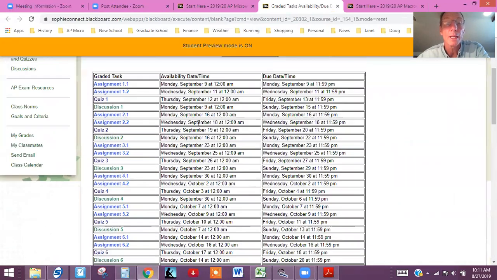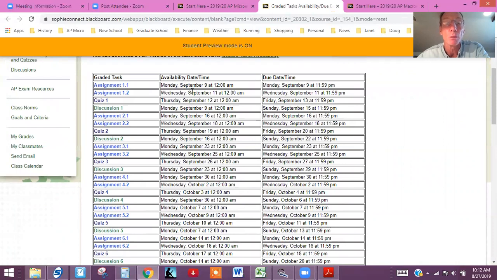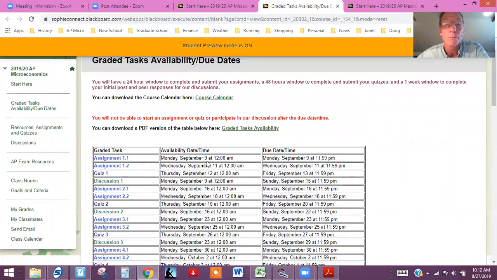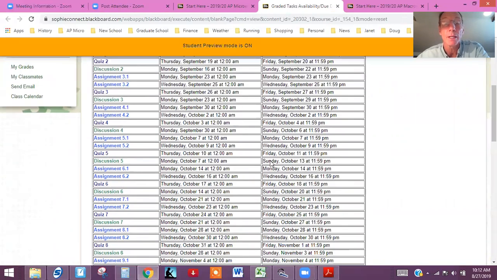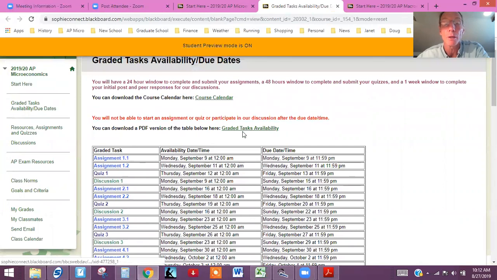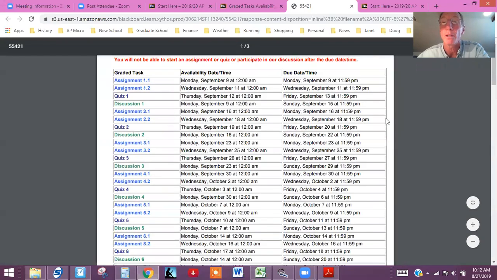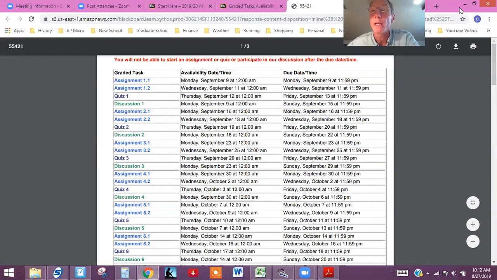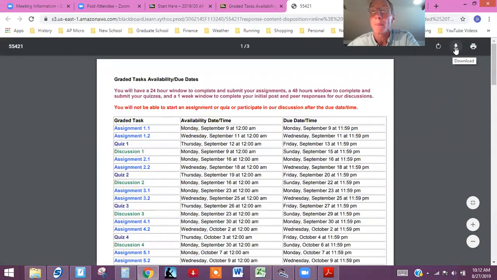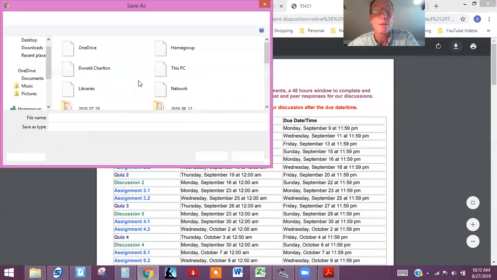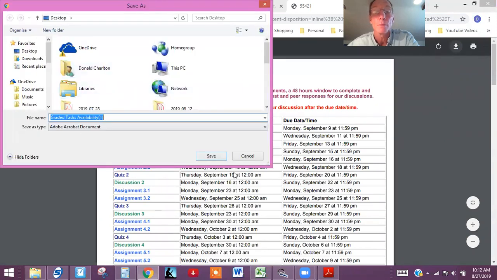Okay, when it becomes available to do and when it is due. So you can look at it here. You can also download a PDF version of it here. If you click here, you'll see you can download this. Now, if you want to download this and save it, you would simply come right here and hit download, and then you can save it somewhere in your computer.